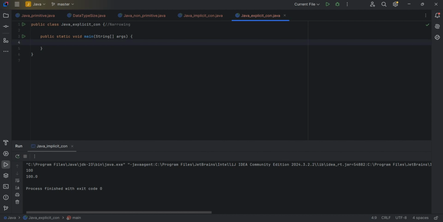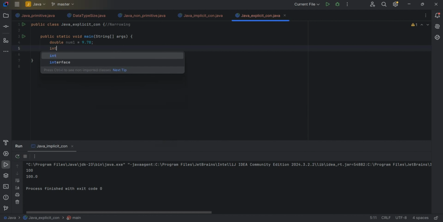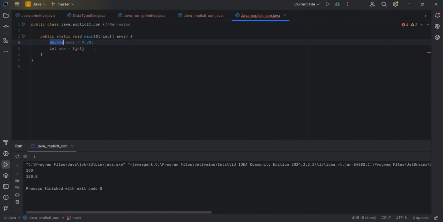We have taken the main function. Now the same example we'll take. So num1 is there, 9.78, or any decimal value you want to take. Then we'll take int num, and now it is explicit, it is not automatic, so we have to do it. You have to mention the data type again, so int num, and inside it you manipulate this double to convert it into int.